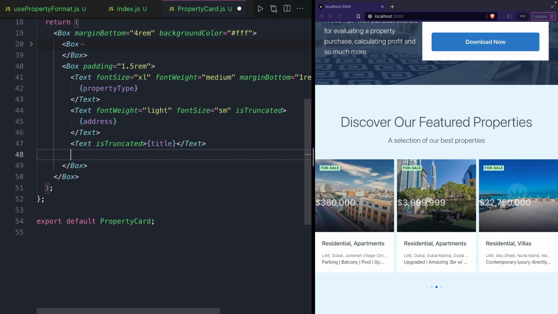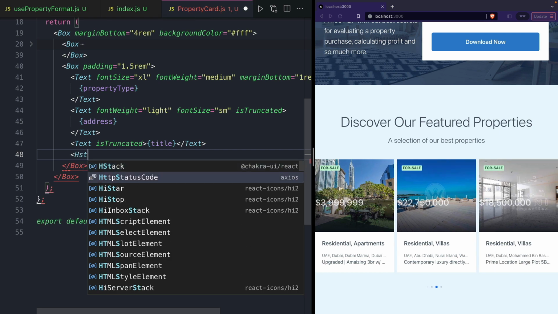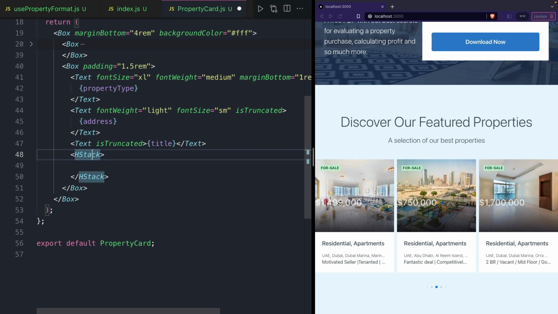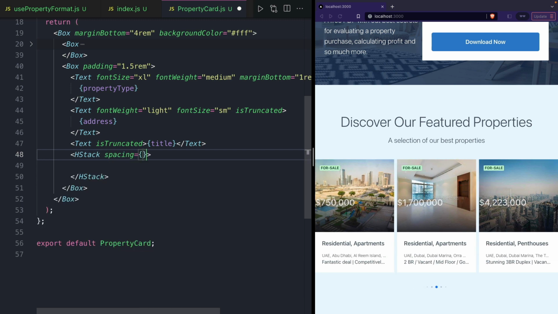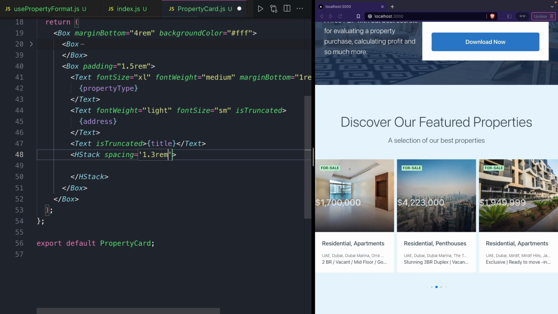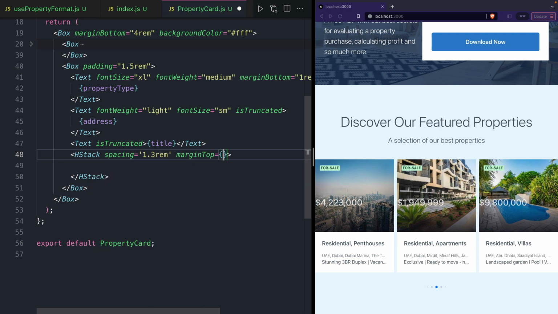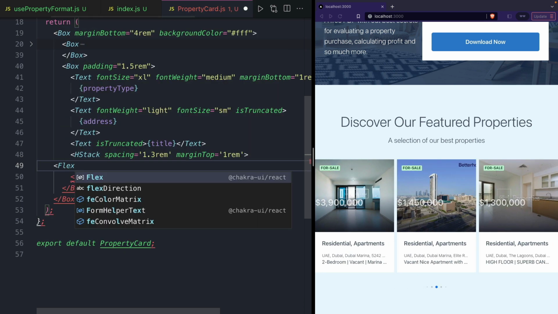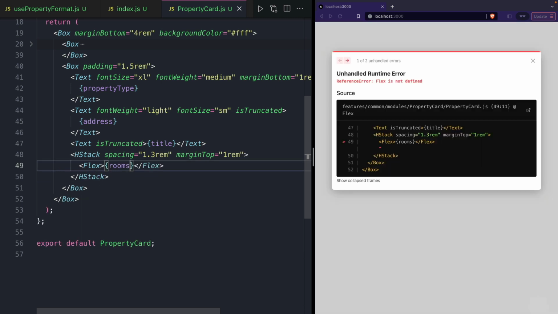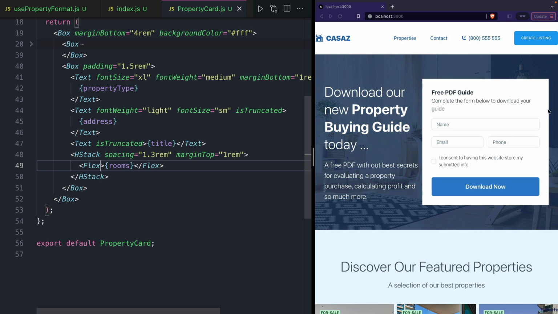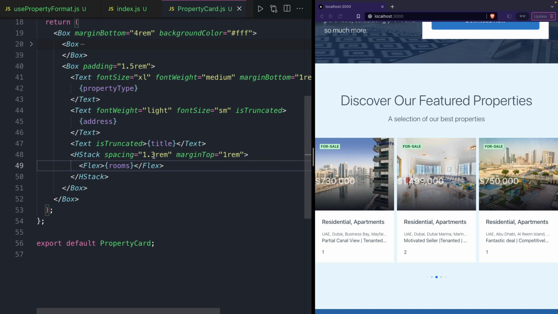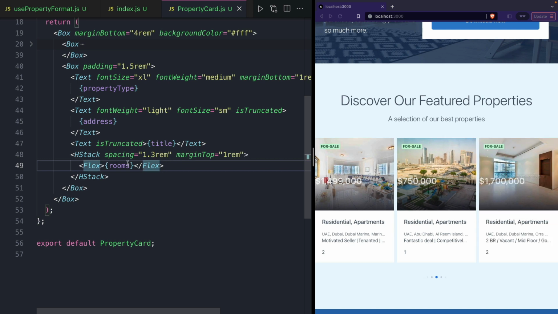Now after our title, we're going to use the HStack, and that comes from Chakra UI as well. It's going to be a horizontal stack which utilizes the flexbox. Going to give it a spacing between each item of 1.3 rem, margin top of 1 rem, and inside each of these we're going to have a Flex and place something like rooms, for example. I did not import my Flex. There we go. Let's scroll down back to our boxes and we have rooms 1. Perfect. Let's put some styling on the rooms.